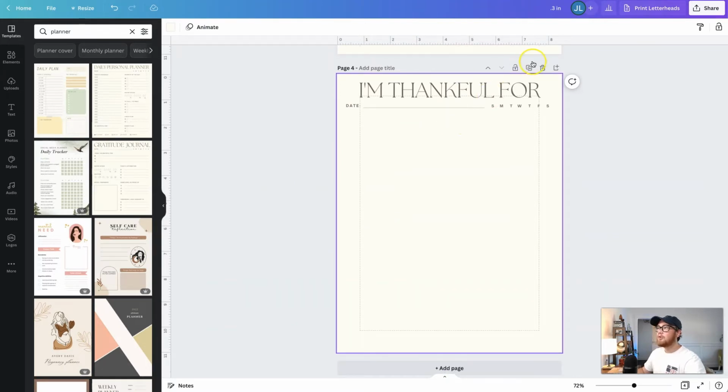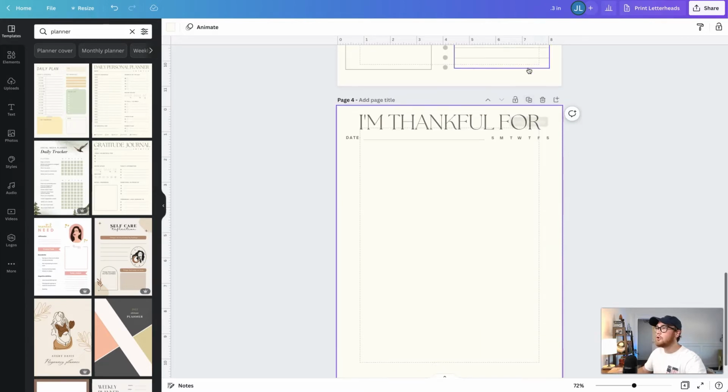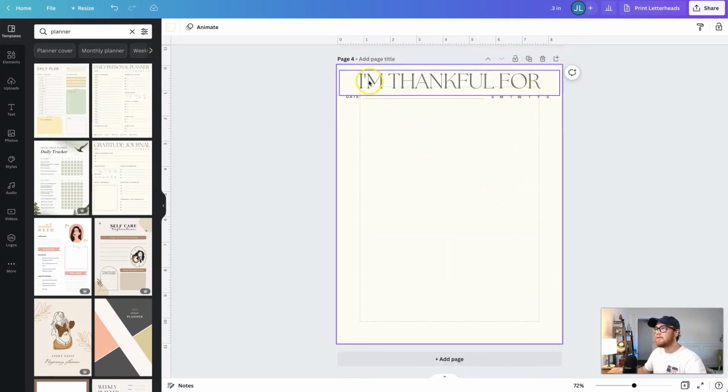What I would recommend is creating all the pages. Let's say you're doing a 20-page gratitude journal. I would create all 20 pages, insert the headers of what that subject of the page is going to be. That way you have kind of a basis on what's going to be on that page.